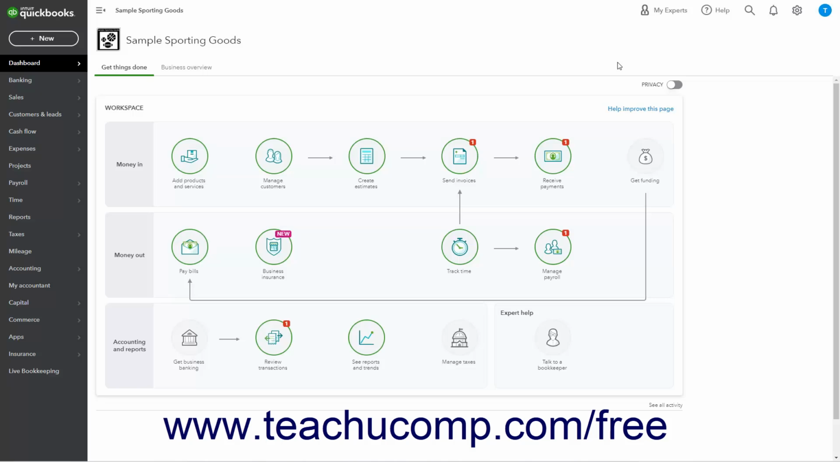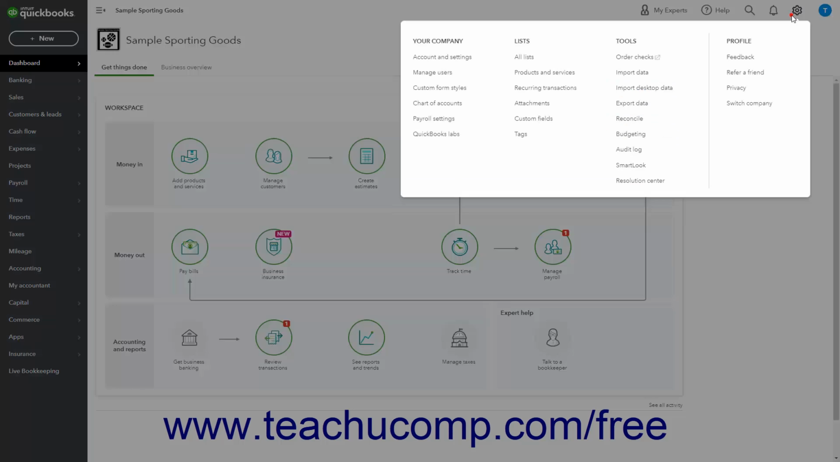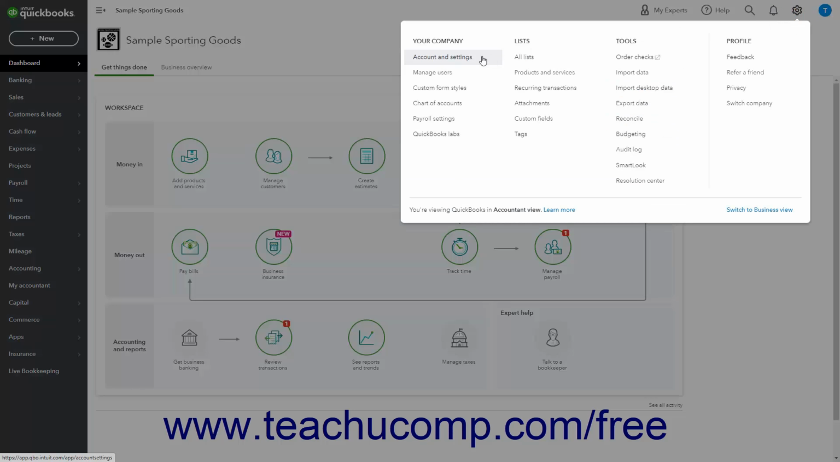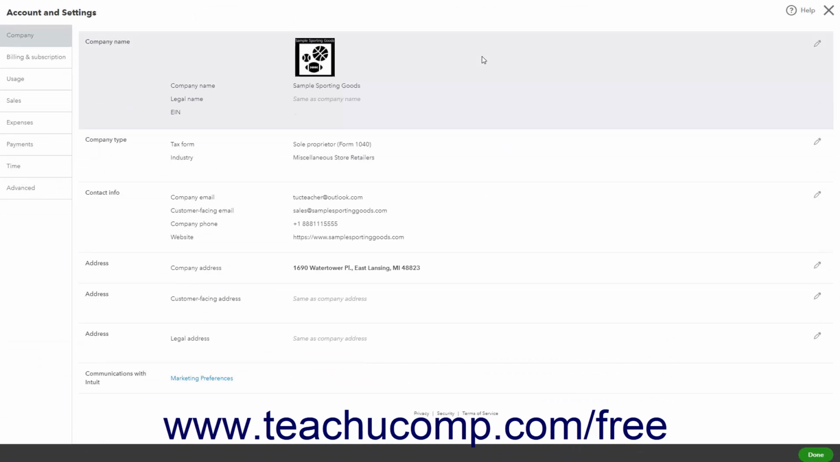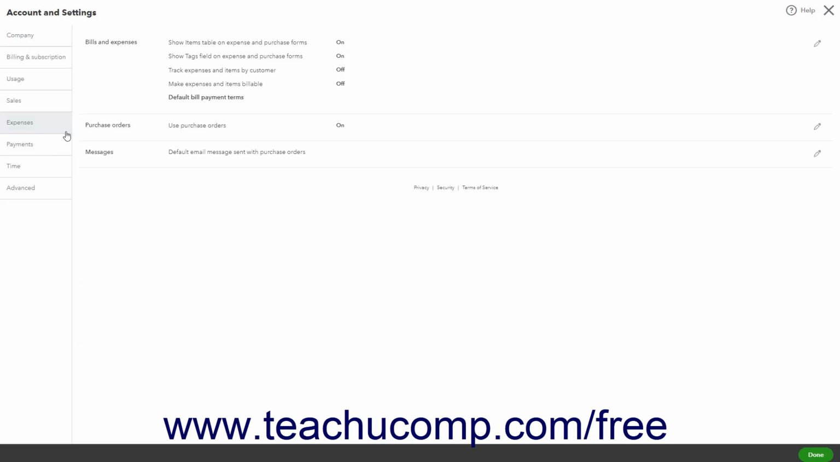To customize your company's expenses settings, click the Settings button. Then click the Account and Settings link under the Your Company heading in the menu to open the Account and Settings window. Then click the Expenses Company Settings category link in the menu at the left side of the window to show the individual settings in that category to the right.